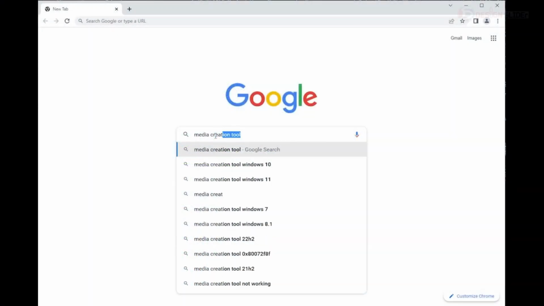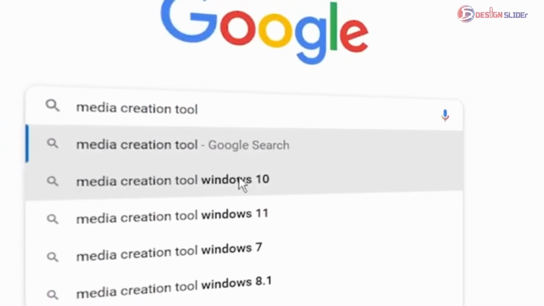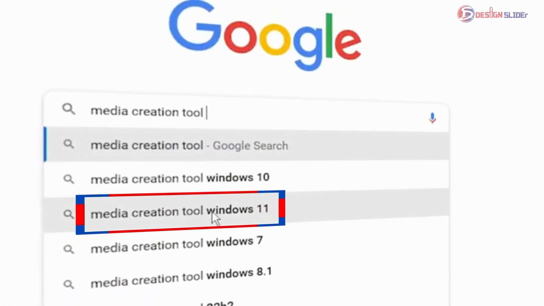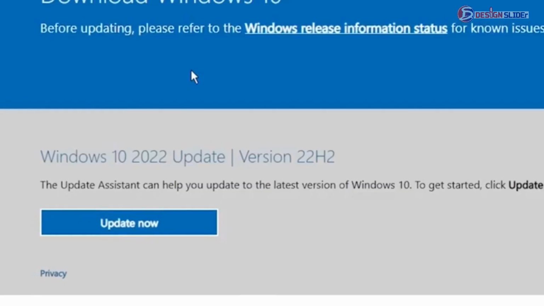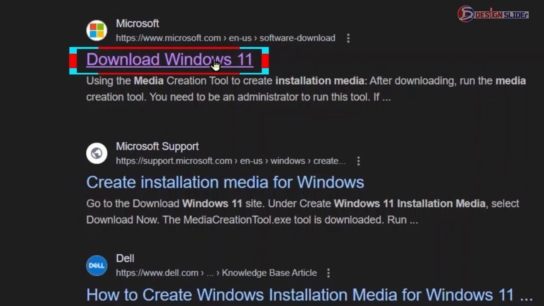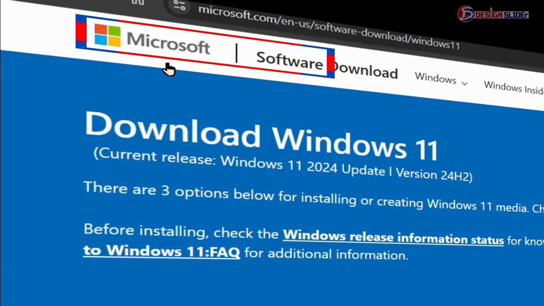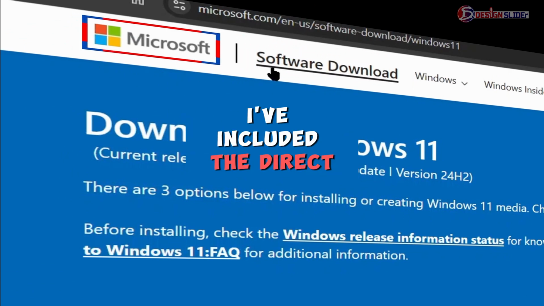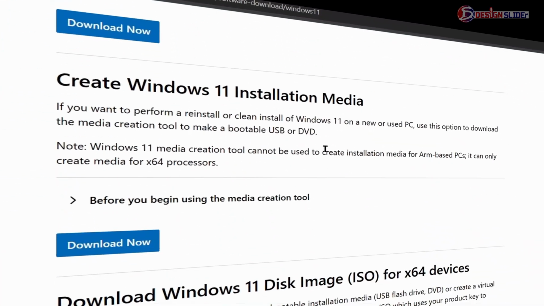Open your browser and search for Media Creation Tool. Make sure you select the version that matches your Windows, either Windows 10 or Windows 11. For Windows 10, search for Media Creation Tool for Windows 10. If it's Windows 11, look for Media Creation Tool for Windows 11. Ensure you download it from Microsoft's official website. I've included the direct Microsoft links in the video description to make it easier and safer for you.